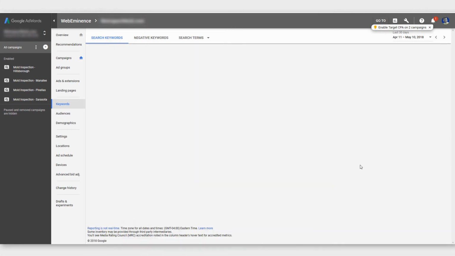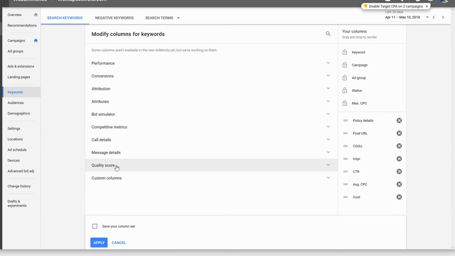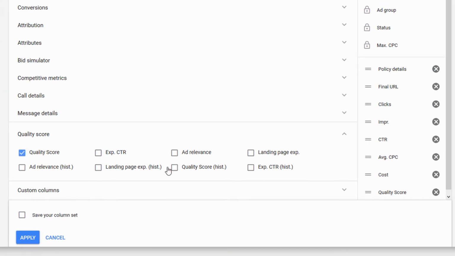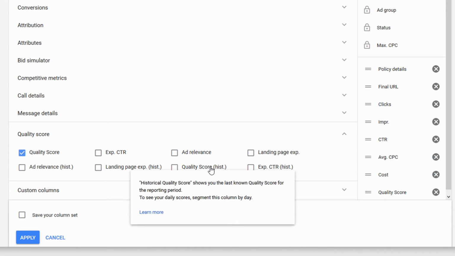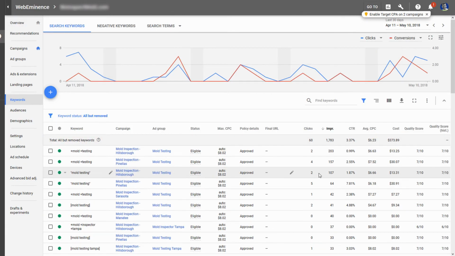So you click on this columns icon here, modify columns, then click on the quality score drop down, and you can add quality score, and then also add quality score historical, which is going to show you the last known quality score. So then you could compare the two.